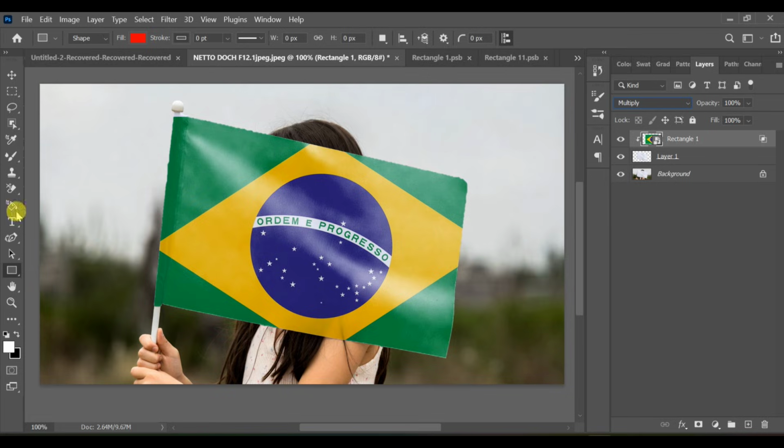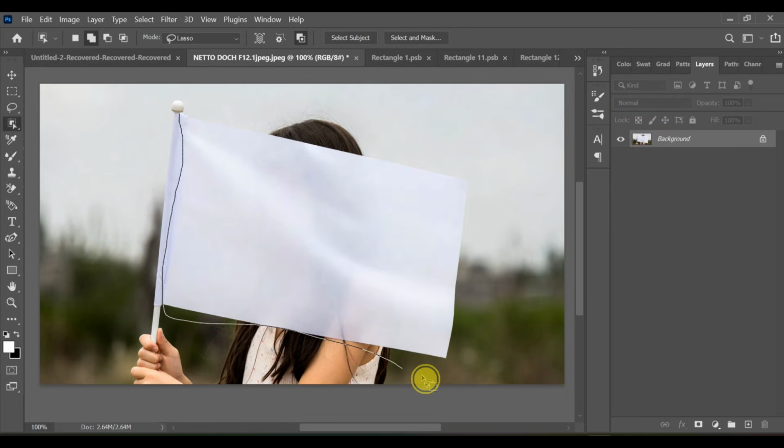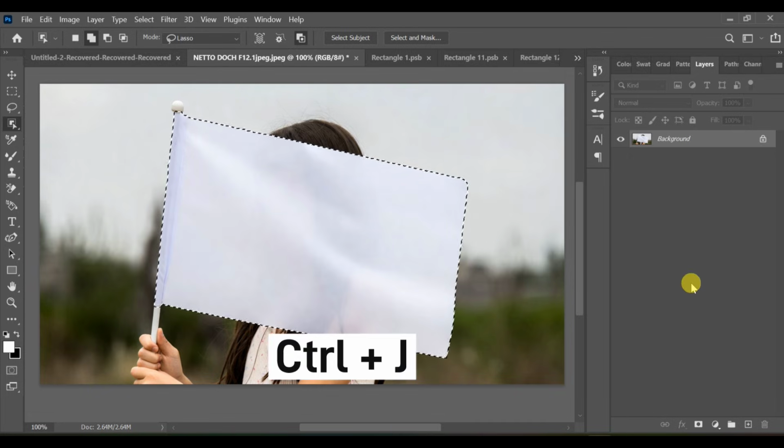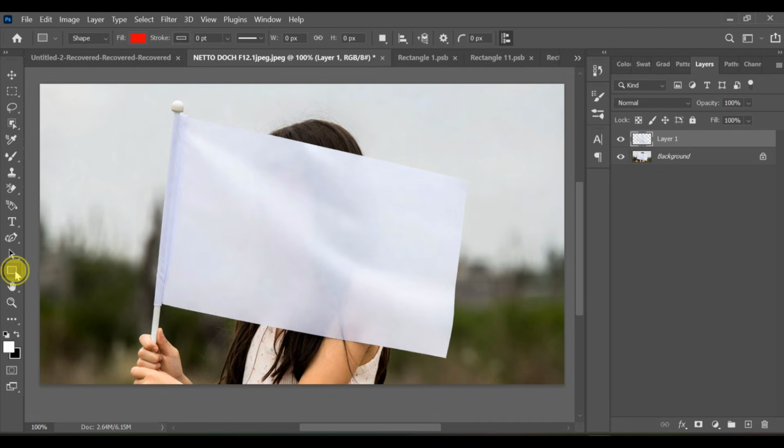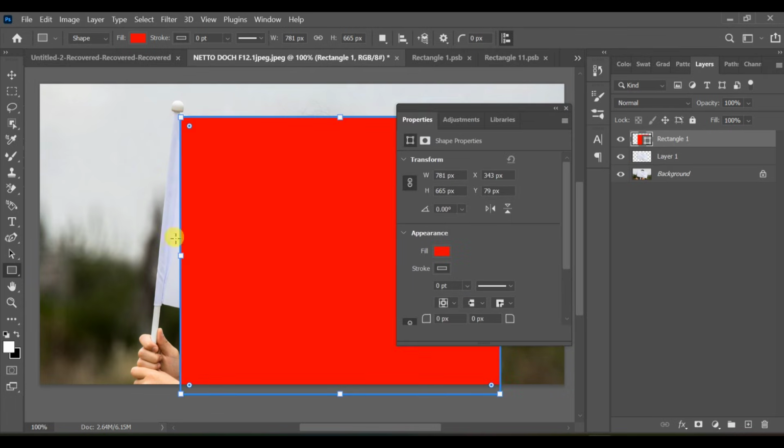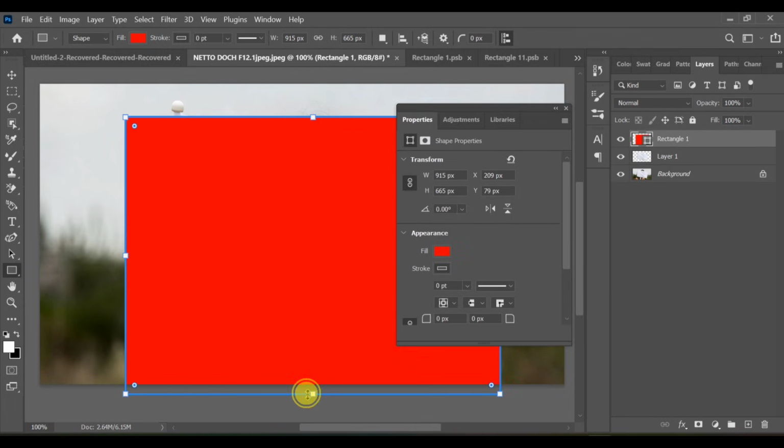Hi guys, how can you create this flag mockup effect? Select the quick selection tool and select the flag area where you want to apply the mockup. Press Ctrl+J to create a copy of the selected area. Now select the rectangle tool and draw a rectangle over that selected area.